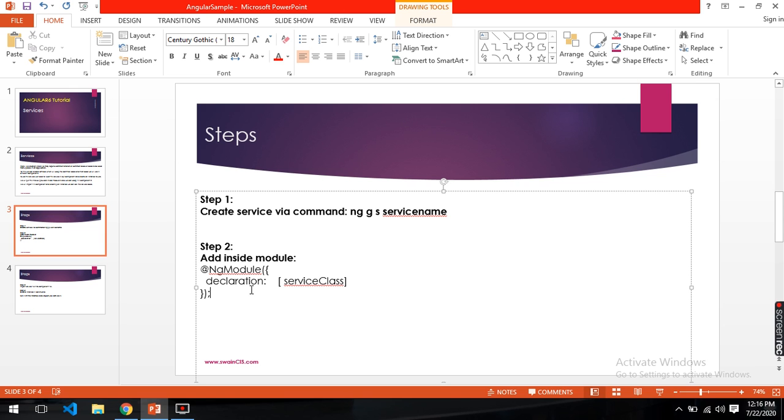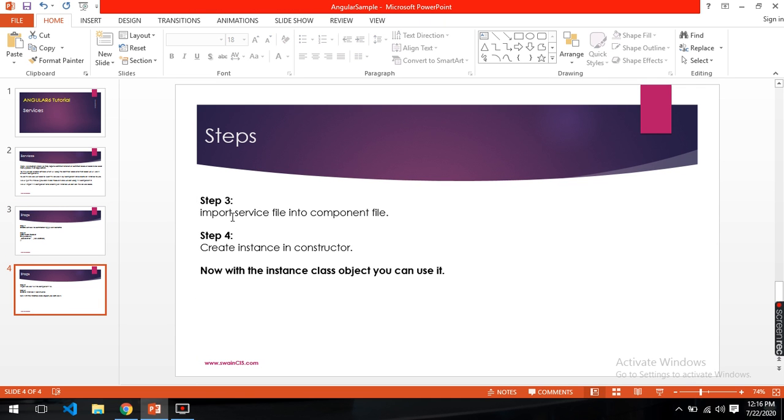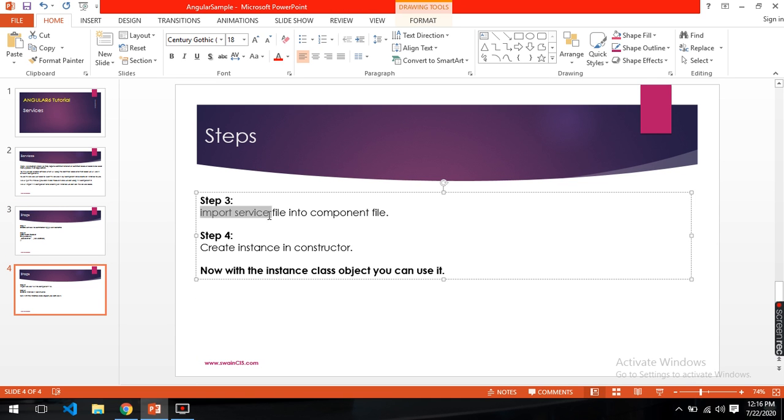Because in Angular we need to inject your service class. The service class is an injectable class that you need to inject in your component if you want to use the service class code. So in the module file you need to put it into the declaration, and this is the class which we generate in the service, which you need to copy and paste here. So two steps. Then in the next step, you need to import this class into your component file and create an instance to use it.